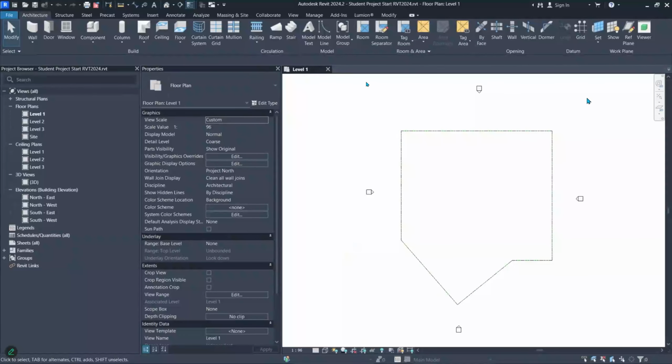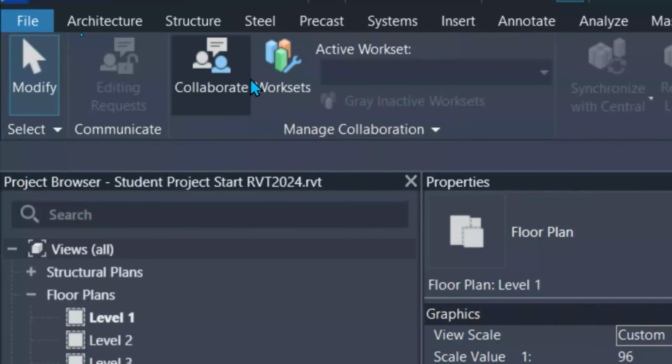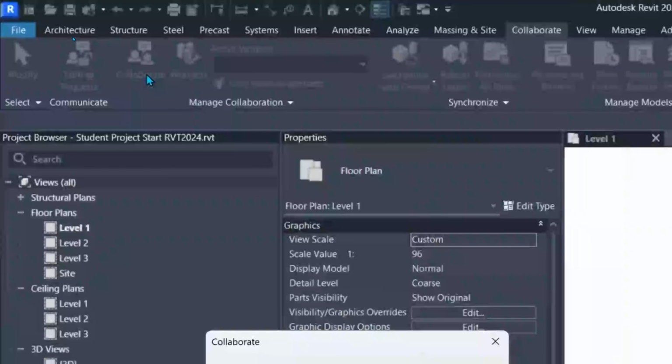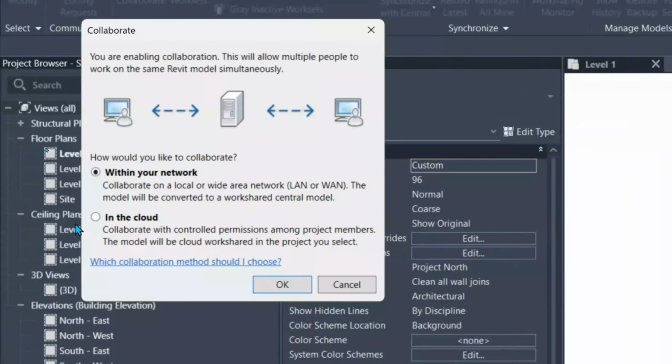This is a normal Revit file. It is not a collaborative Revit file. So what I need to do now is change this to a collaborative Revit file. How do I do that? Well, I go over to Collaborate, and I click the word Collaborate. Then Revit is going to ask me, hey, how do you want to collaborate? Do you want to collaborate within your network or in the cloud? We're going to choose within the network, right? As I said, the cloud is a subscription that you have to pay for.